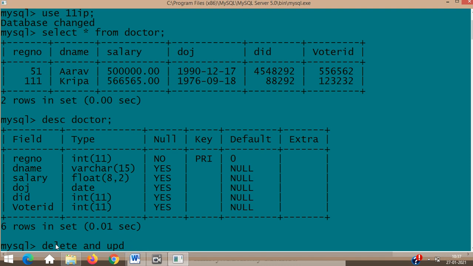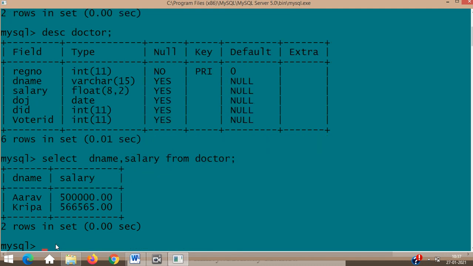Now, understood? No. So basically, it is more with your select commands. Remember, if I type here dname comma salary from doctor, only those two columns will be displayed.